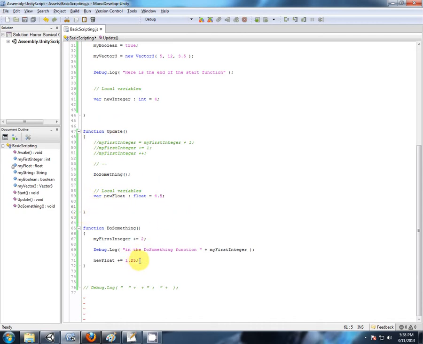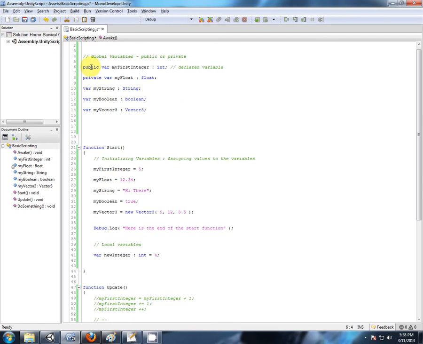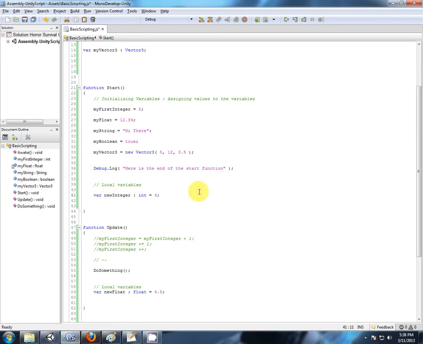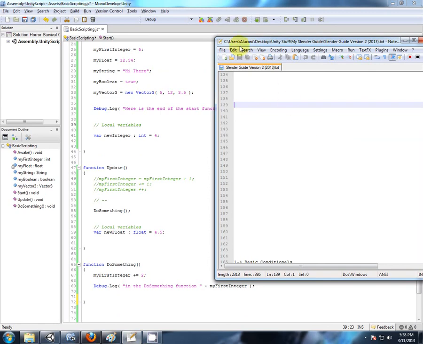Okay, so that clears up what I was saying about global variables and local variables. These global variables can be seen by all functions. And if you declare them public, they can be seen by other scripts. If you have a local variable, it cannot be seen by other functions, and it most certainly cannot be seen by other scripts. There is local and global variables.